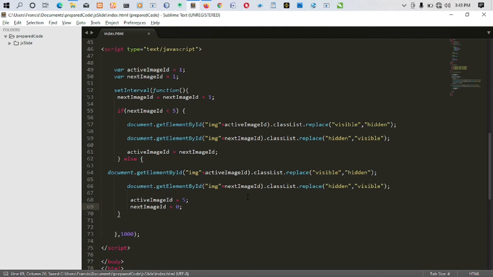So at this point, what we're able to achieve is, if we are showing the last image, then we change the nextImageID to be 0. So the next time the setInterval occurs, it can increment by 1 and the first image will be displayed again. So this continues.